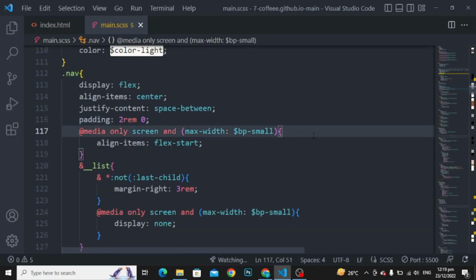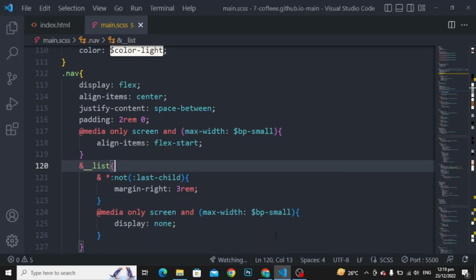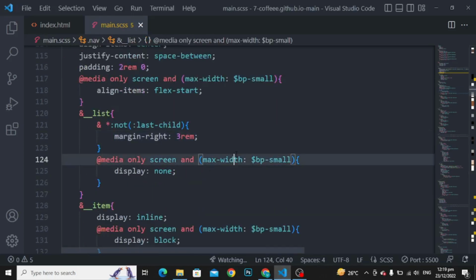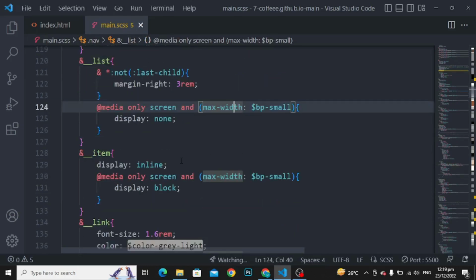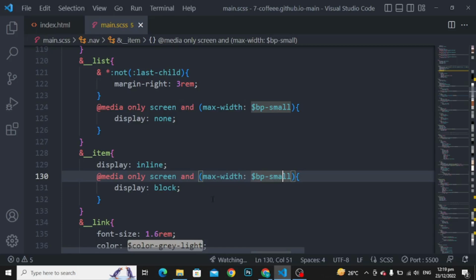Again, I have used the media query here. When the size is changed, then the line item will be changed. For the list, these are the list. For the list, all but not the last child, margin right to 3 rem. And again, I have used the media query on the list. For the item, display it to inline, and again I have used the media query here.